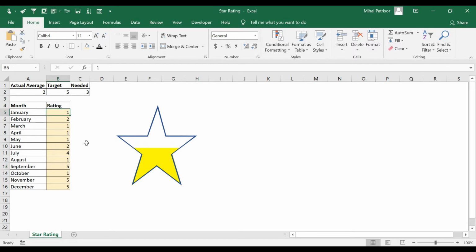But let's try to edit them. Let's put some bigger values to obtain an almost full star. And as we can see, the chart will automatically modify. We have the actual average of our ratings. The target is to have a full 5 rating stars, and the needed value will help us to create the chart.